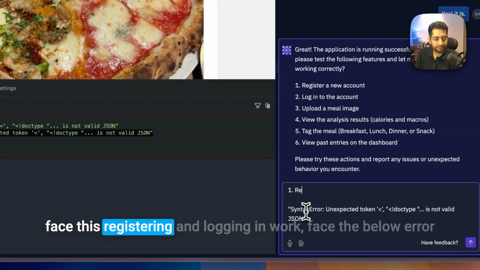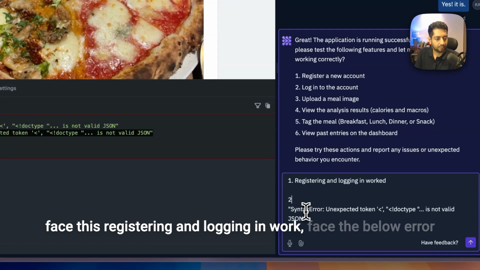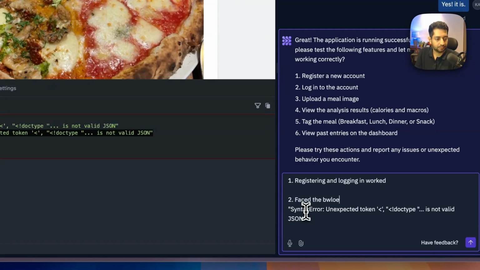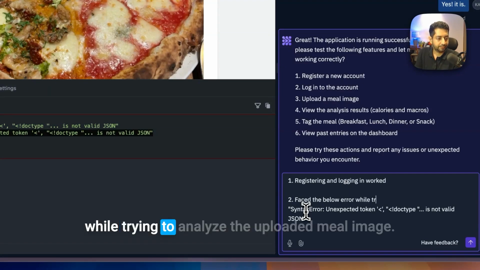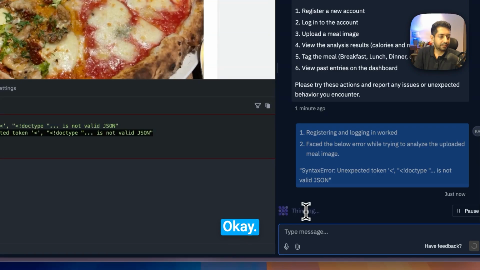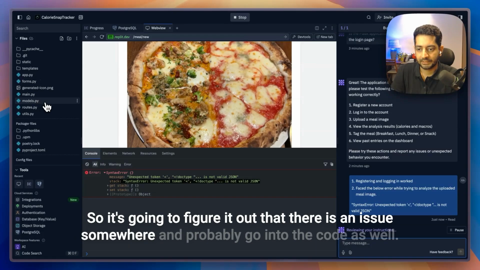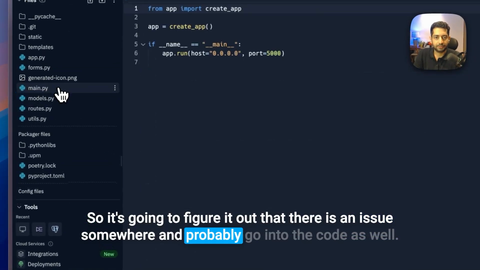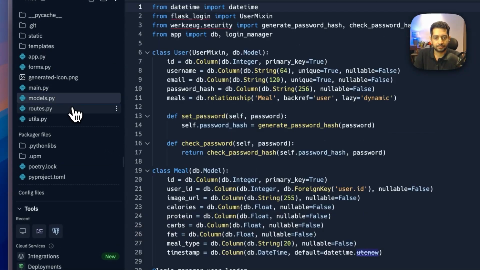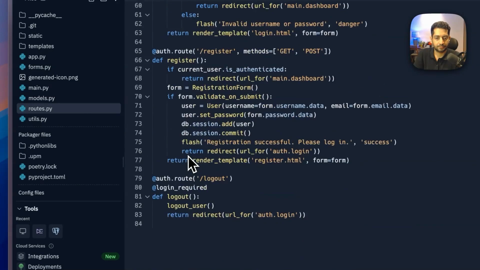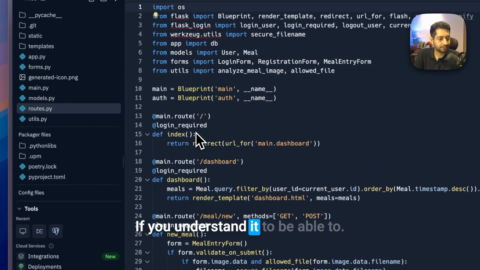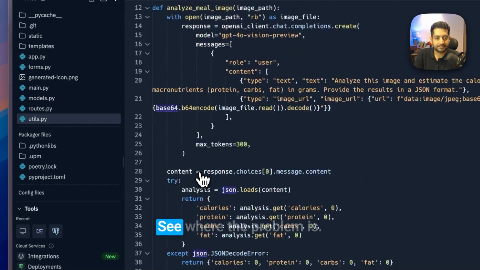I'm going to say, okay, registering and logging in worked. Facing the below error while trying to analyze the uploaded meal image. Okay, let's see what it does. So it's going to figure out that there is an issue somewhere and probably go into the code as well, if you understand it, to be able to see where the problem is.